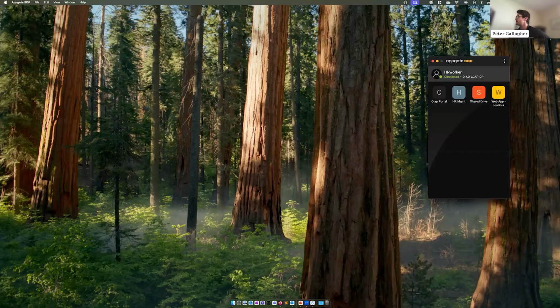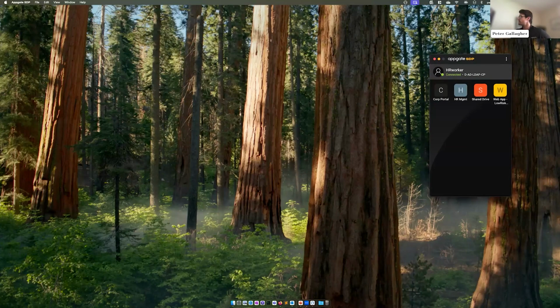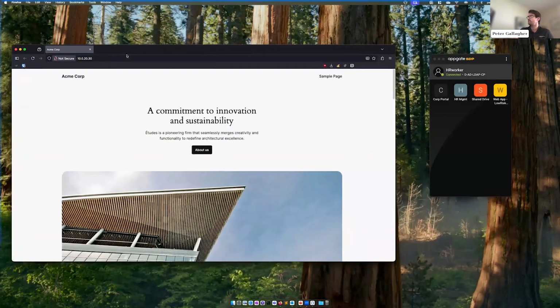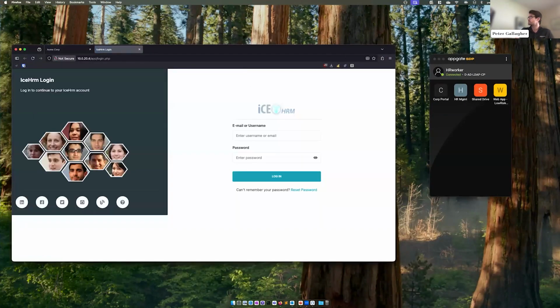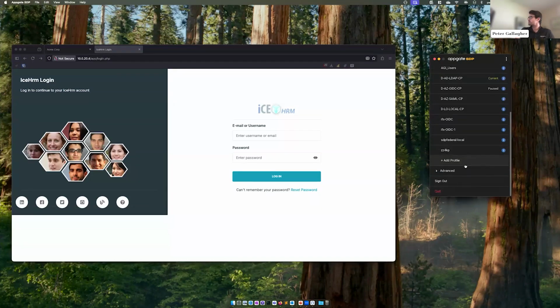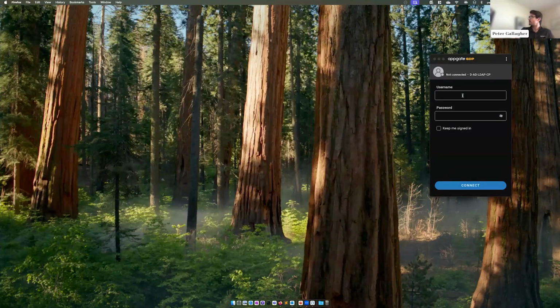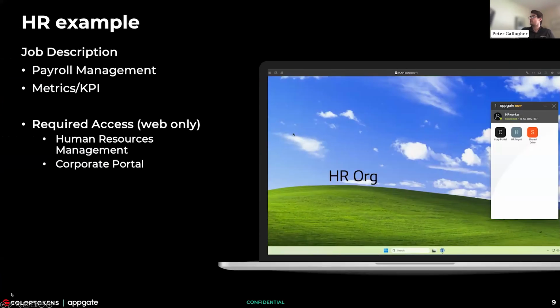So I'm logged in here and I need access to these two things. I need access to the corporate portal, and I'm going to need access to our HR management solution. If I just click on these, I'm able to get to our corporate portal here, and I'm also able to open up my human resources tools. So very quickly, I'm going to switch users just by logging out of Appgate. And I'm going to now switch my screen here.